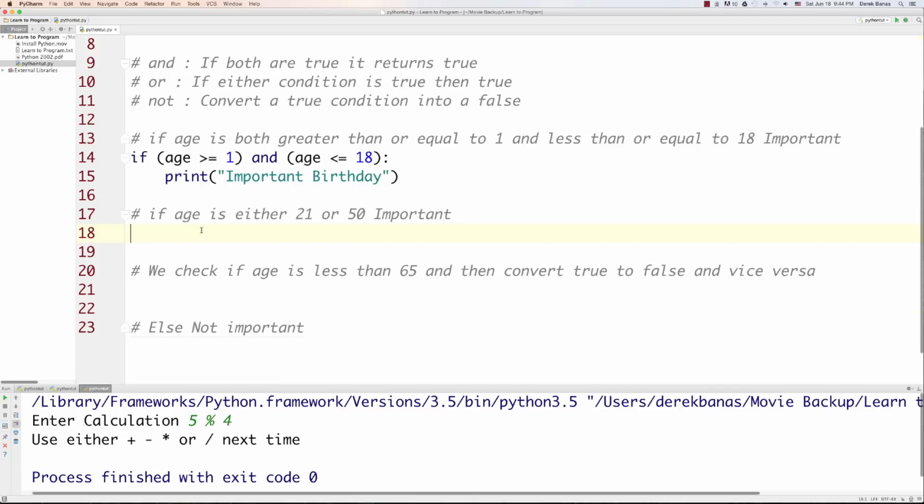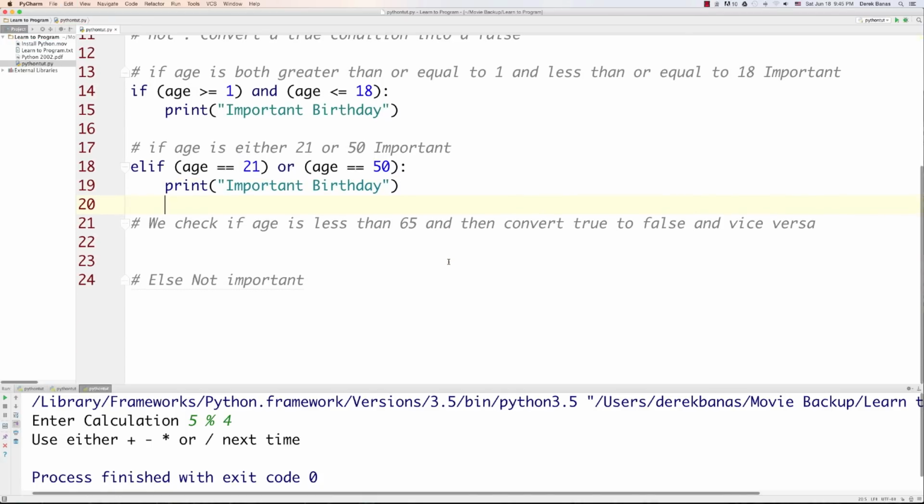Then we're going to come down here and we're going to say elif, because this is going to be a different condition. And we're going to again say age is equal to 21 or age is equal to 50. So that's going to cover either one of those guys. And that's why that's good. And once again, you are deemed an important person or a person that has an important birthday. So we'll throw that in there.